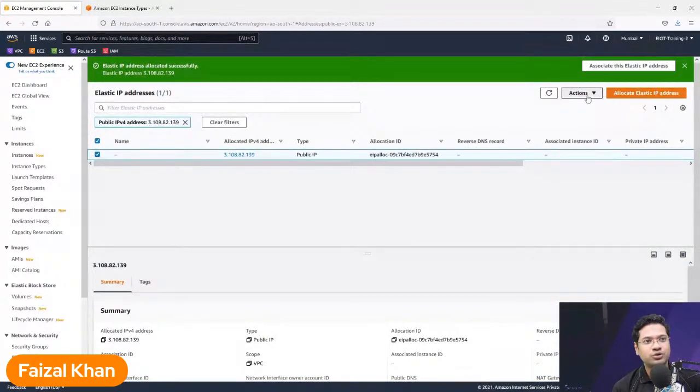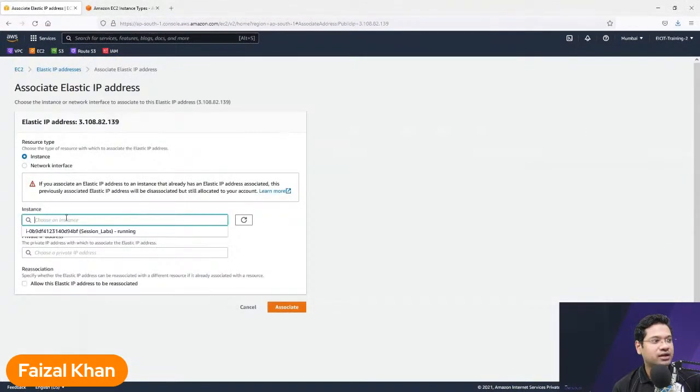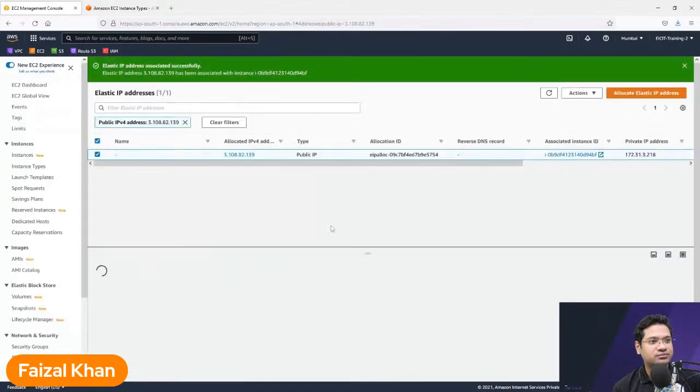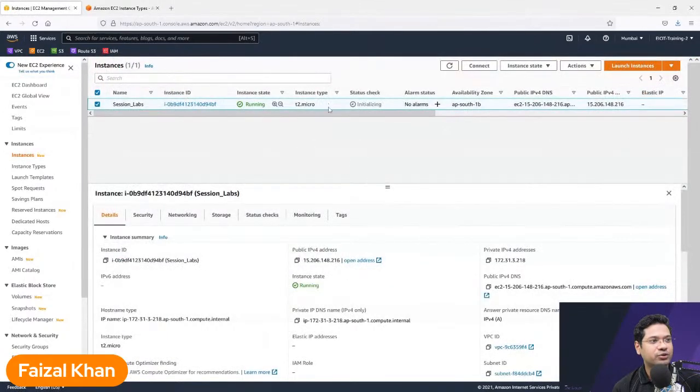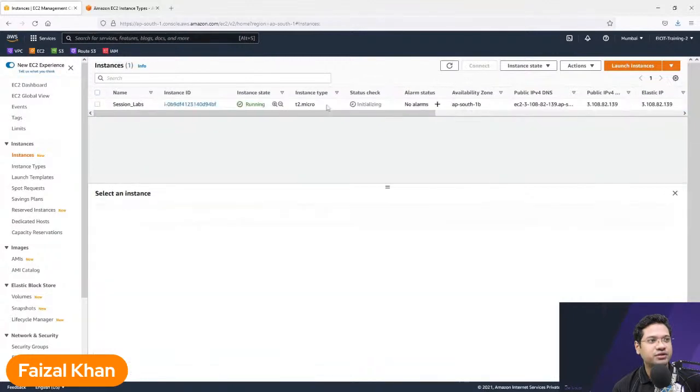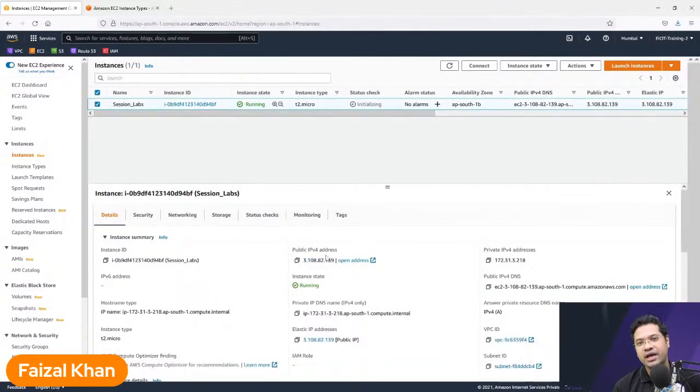So if I go to Actions, and if I go to Associate Elastic IP address, and then I get to select the instance that I need to associate it with, and I'll just select its private IP. And if I say Associate, now this IP address is associated with my instance. So this is a 3.139, right? So if I go to my instance and if I refresh this, this was the previously assigned one. If I refresh, you see now I have my Elastic IP.